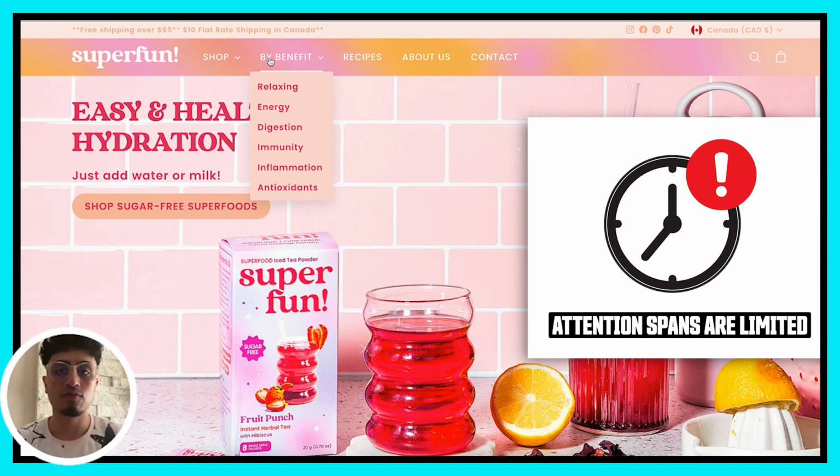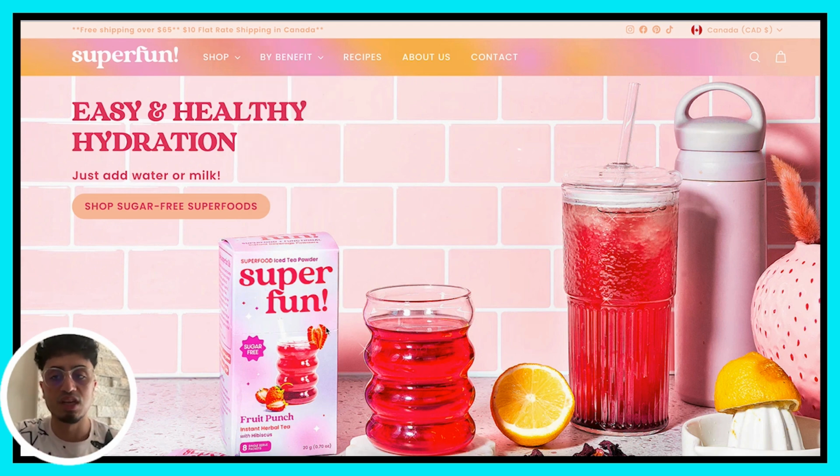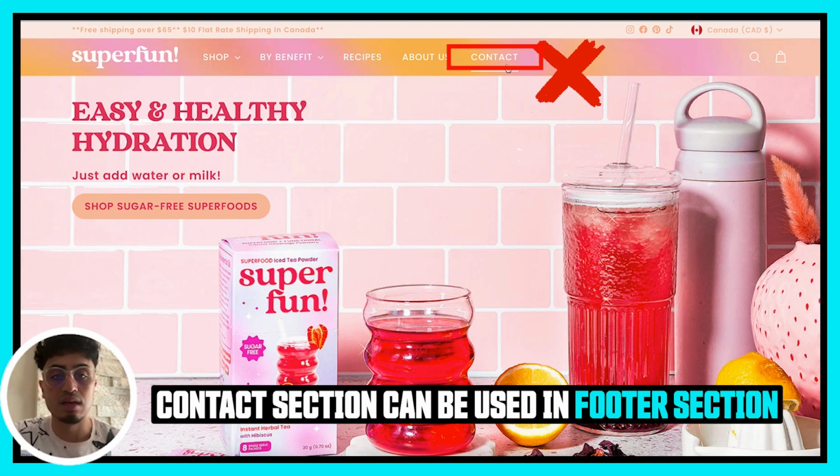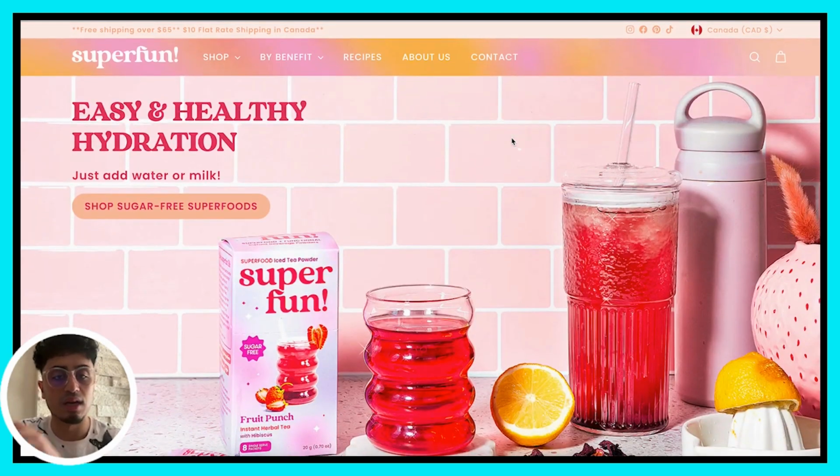Now, I'm not a big fan of using miscellaneous pages on the navigation bar, and that's because, again, we want to facilitate a buying decision, and the contact page is not facilitating a buying decision, especially at this stage of the buying journey, because when they come onto your above the fold section, they don't know who you are, what you do, and really what sets you apart. So the contact section, again, it can definitely be used on the footer. Not a big fan of it on the actual main navigation.